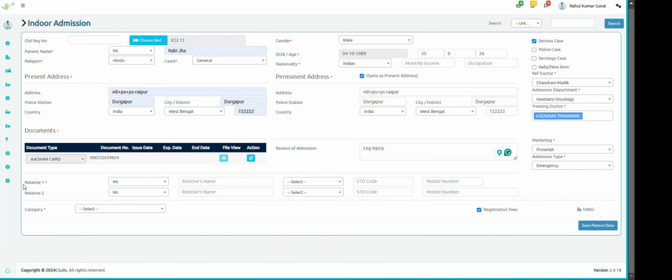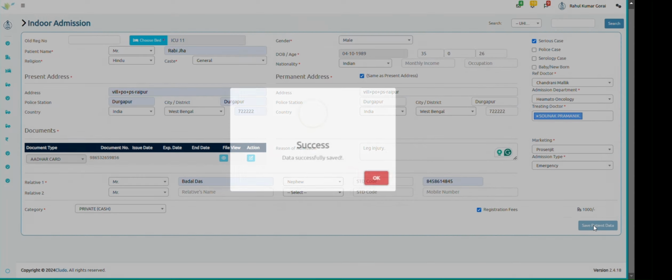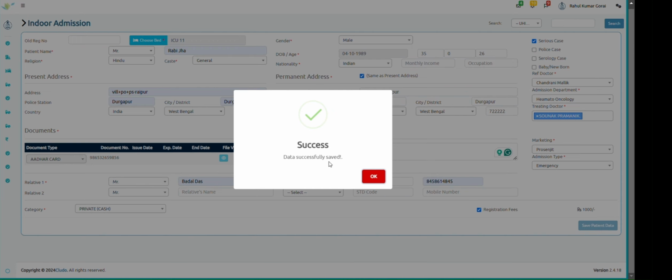Please enter at least one relative's name and number and select the category for the patient, indicating whether they fall under the cash or TPA category. In this case, we have chosen cash. Now please click on Save Patient Data and you will be all set to book an indoor admission.